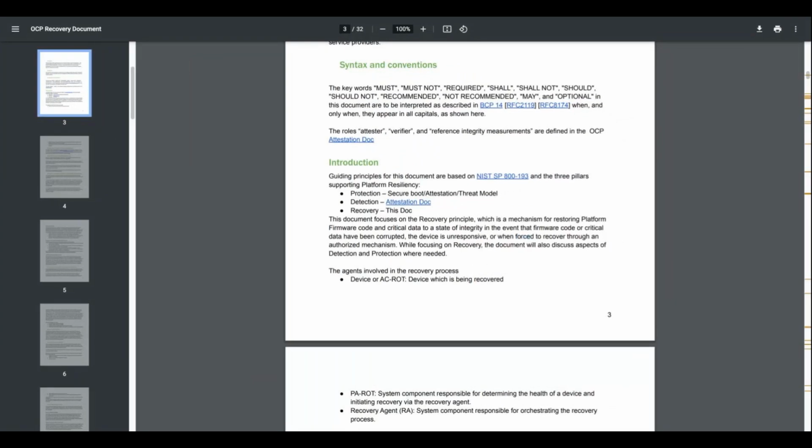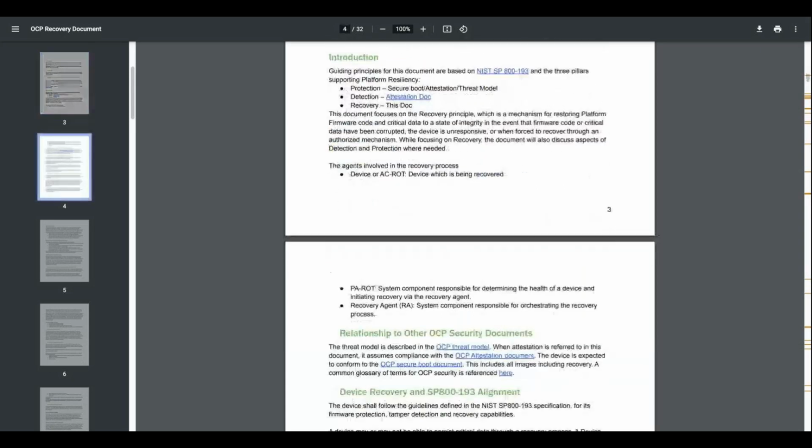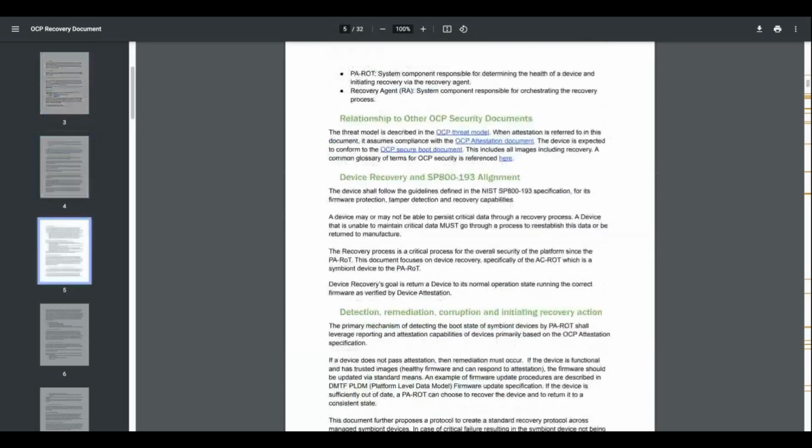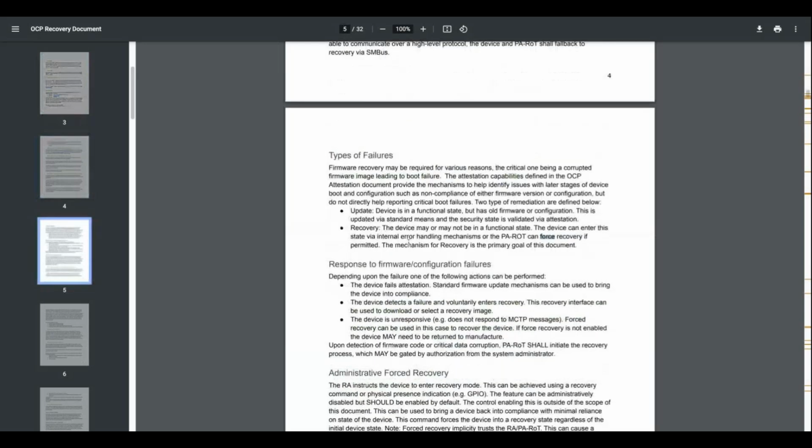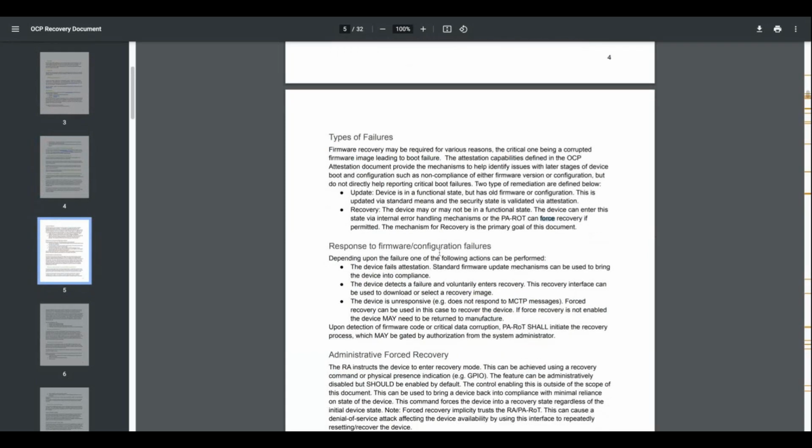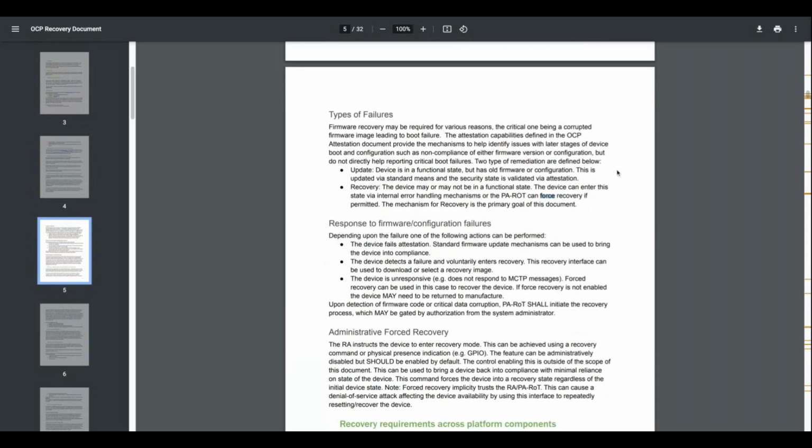Or when forced to recover. Or the PA rod can force recovery if permitted. Looks like it leaves it up to... it's not defined in this document whether it's a force or not. Yeah, and for consistency it should probably not read like PA RoT, but like RT Rec. Mm-hmm. Is probably a better way to describe it.